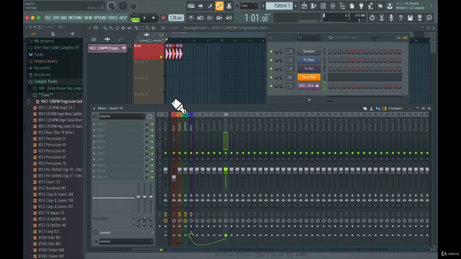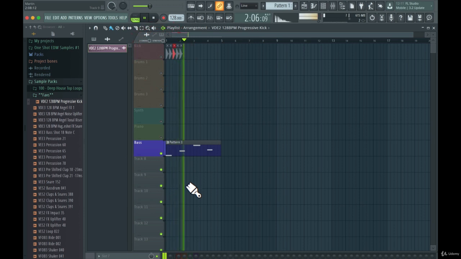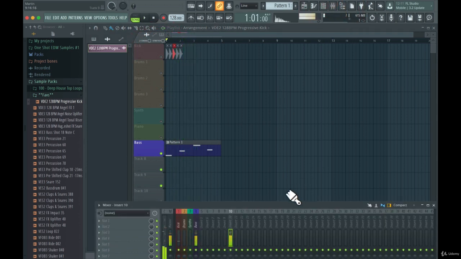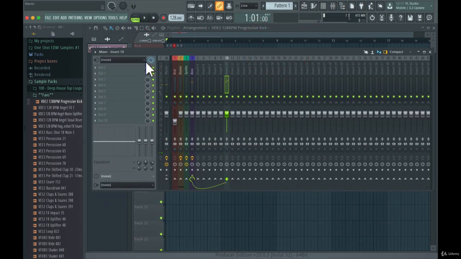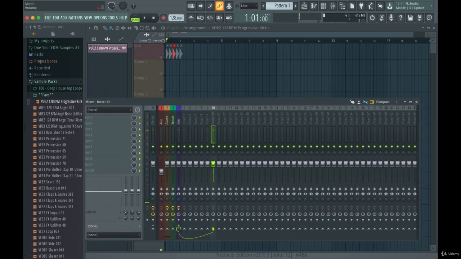So if we now enable the track here, it's losing a bit of its sound because we're using a parametric EQ for that, so I'm going to disable it. Right, so let's lower the volume a bit.